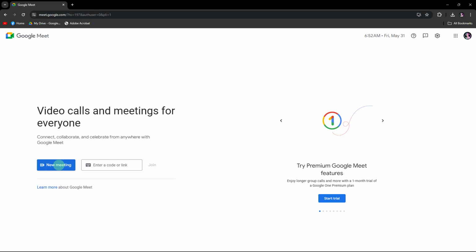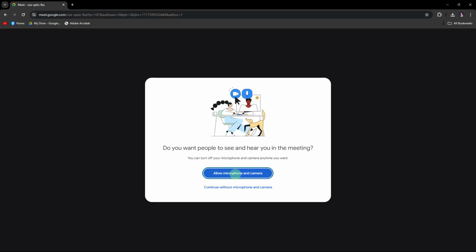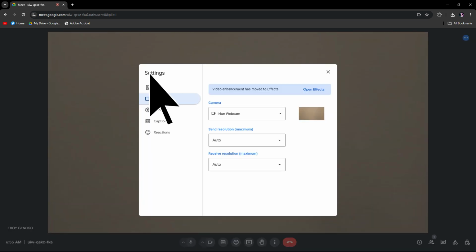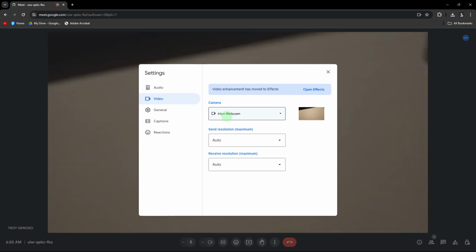Let's return to PC, then go to Gmeet. Start an instant meeting in Google Meet. Click on the three dots menu, then go to Settings, Video, and the Camera drop-down menu. Choose to click Arian Webcam. You should see a preview of your Android camera.